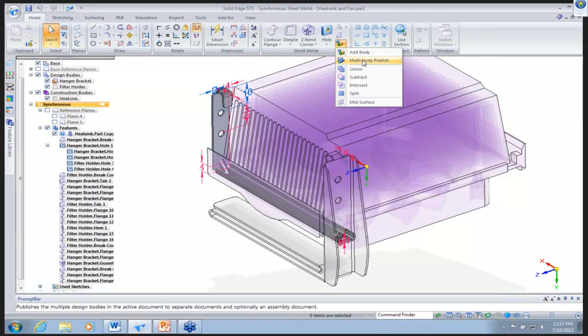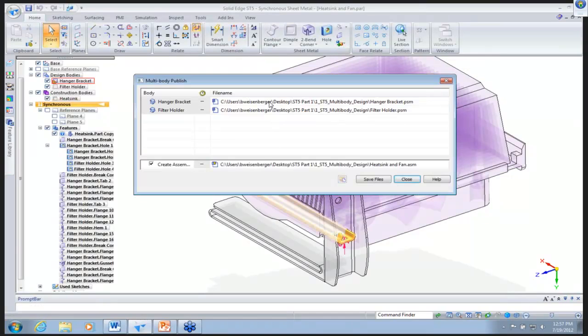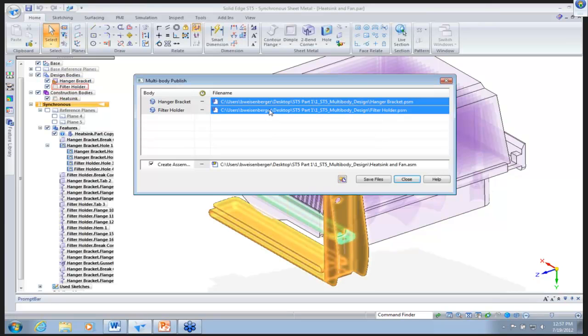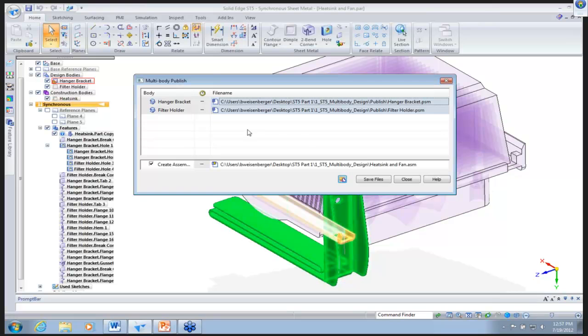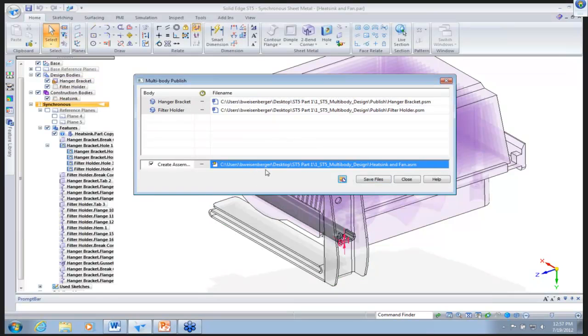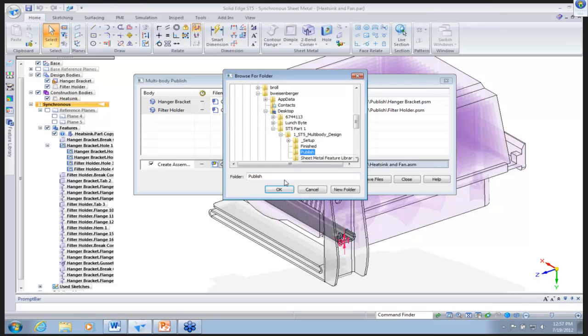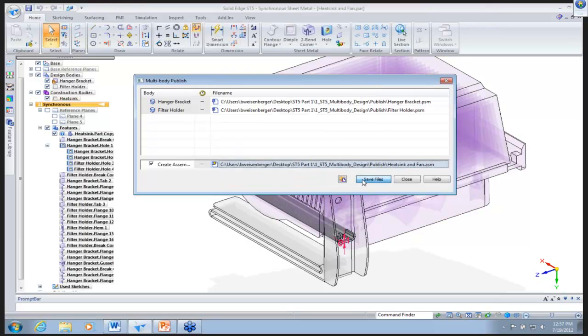We can go up here and go to multi-body publish. What this allows us to do is, if we select both these parts, we can save them out, and we can then edit those parts individually. We can also save out an assembly if we want. We can create this as an assembly, our two parts, and we can open that up.